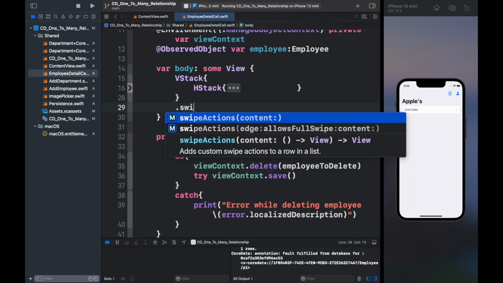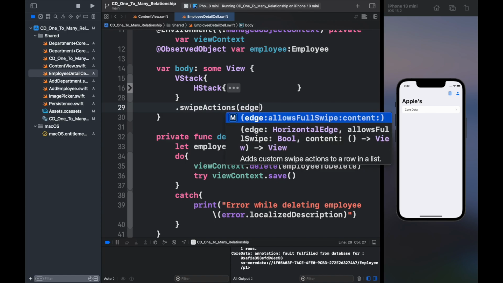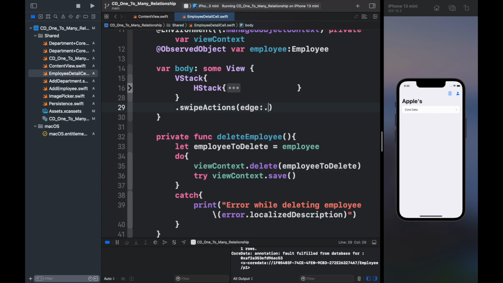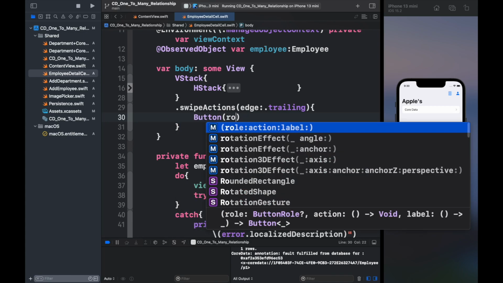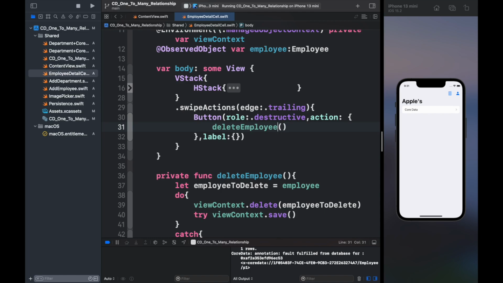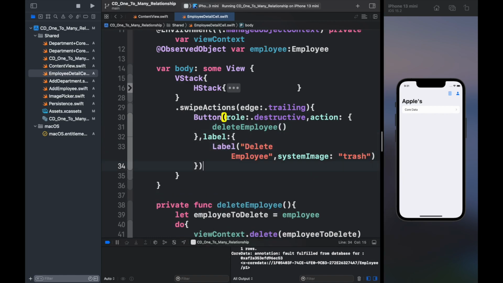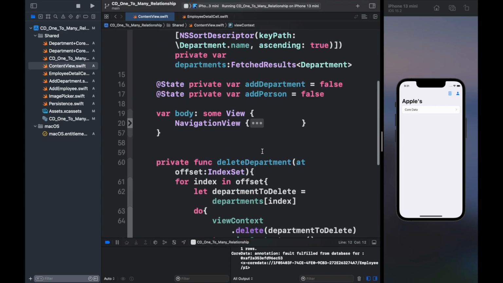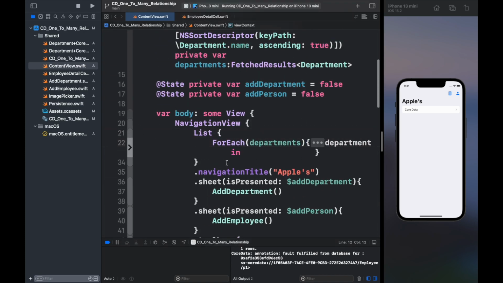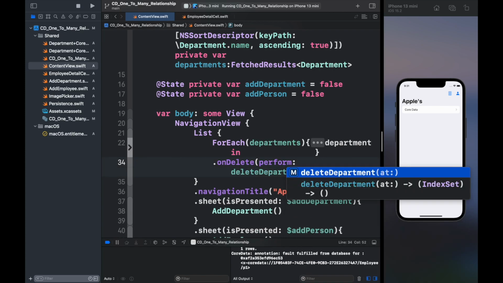Create a swipe action below the main VStack. Add edge as trailing. Inside it, create a button for deleting the data, and add the delete employee function inside the action. Now inside the content view file, add our onDelete modifier below the ForEach block and add our delete department function.